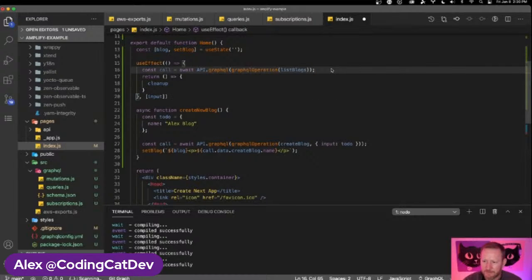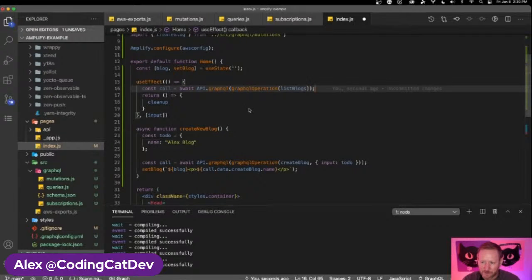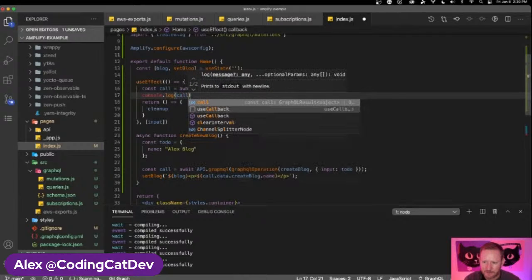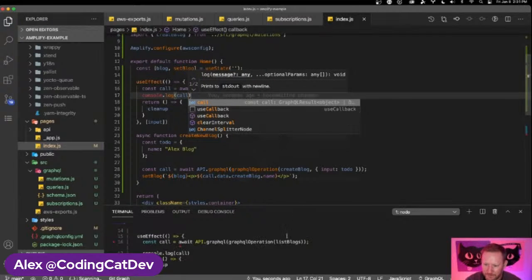There's our call, and when that call comes back, what we're going to get is an array. And what we can do on the front end side of this, if we do call, let's just check this out once. Let's do console log call and take a look at it. So you kind of see here.